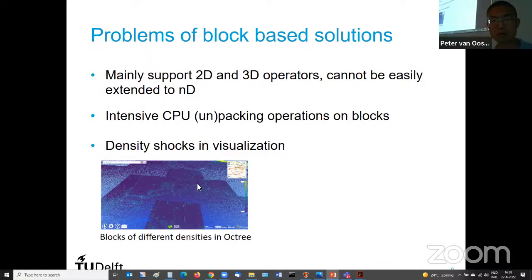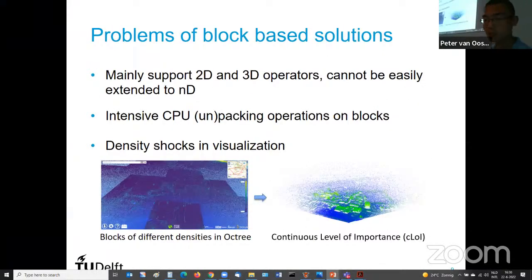The third problem is that with these blocks, you see boundary shocks during visualization, simply because you select the blocks at different levels of the tree and the different levels have different density. So what we actually want to achieve is a continuous level of importance to realize a smooth translation of the view. It makes the viewer more comfortable with the scene.